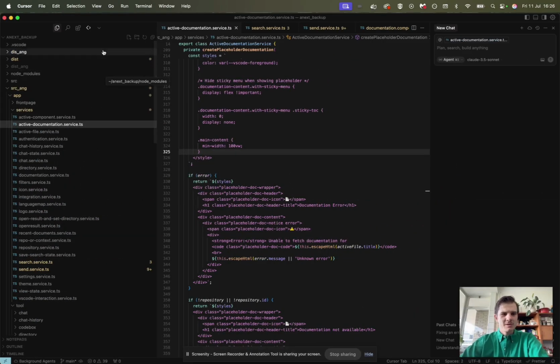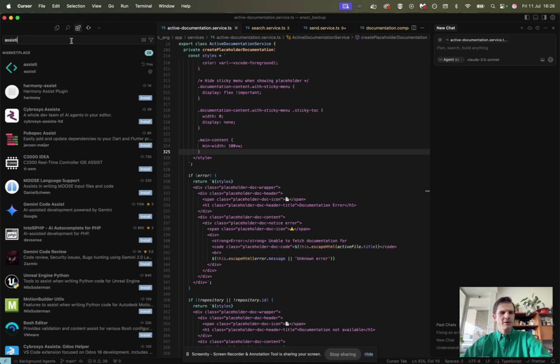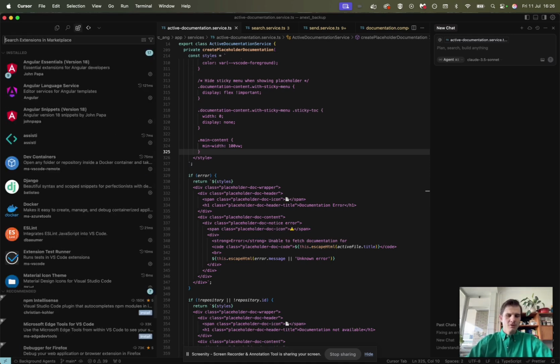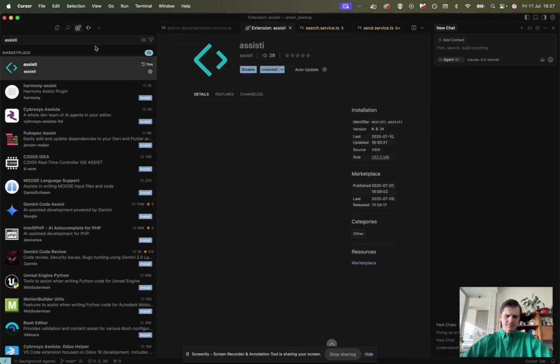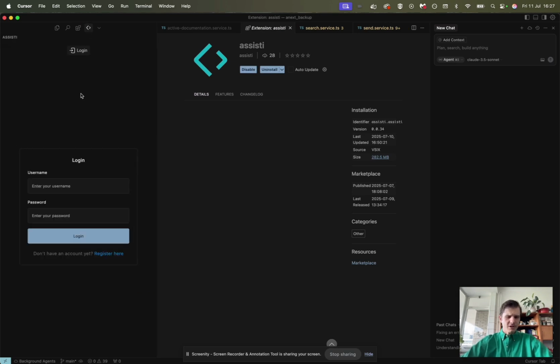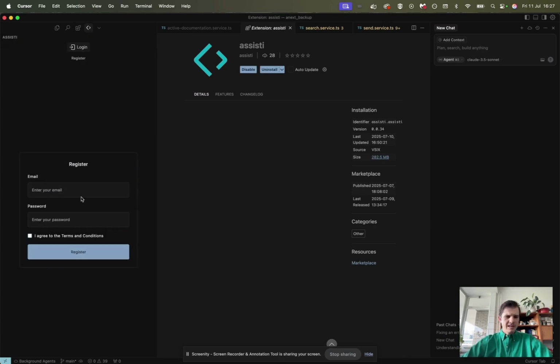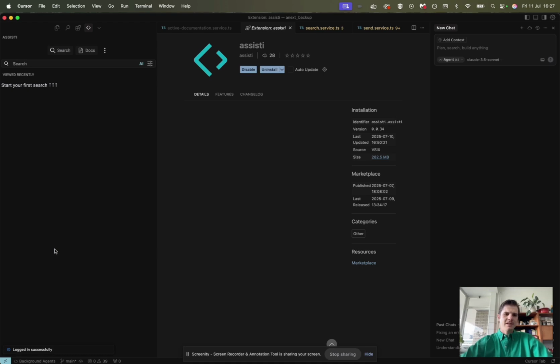Getting started with Assisti is super simple. Just head over to your extensions marketplace in VS Code or whatever VS Code fork you're using. Right here, I've got Cursor, and just type in Assisti, spelled with an extra I, and you should find us. Here you can download us, and once we're installed, go ahead to the login page, just click register, type in your name, and type in my password. And that's it. Now I'm registered.